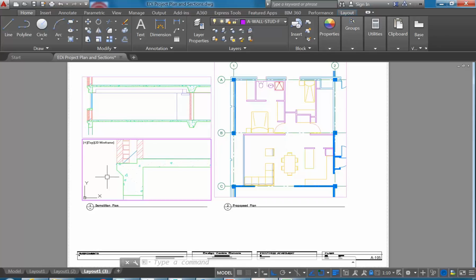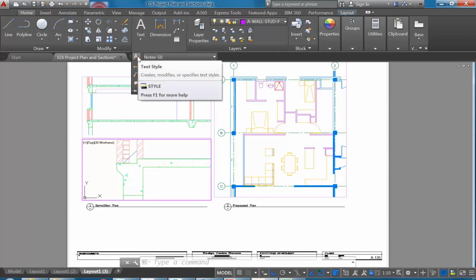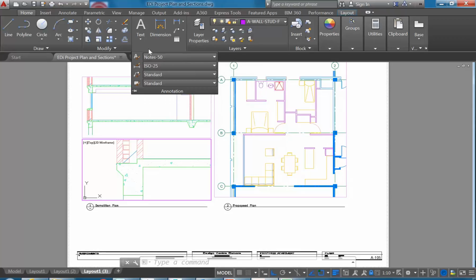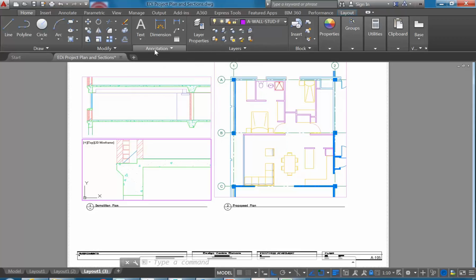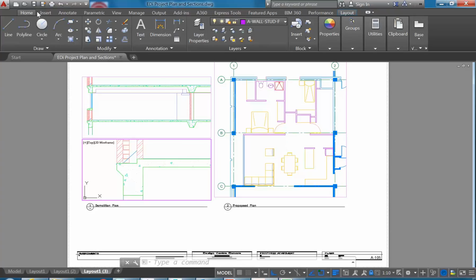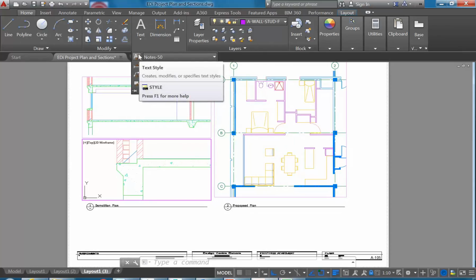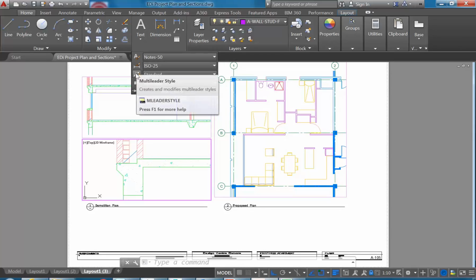So if I want to do some text now, firstly I want to make sure I've got a text style for that. So I'm going to go to the annotation panel. Now it's best, actually, if you do this all on the Home tab. If you go to the Annotate tab, you'll see you've got lots of options for text and dimensions. But if you go on the Home tab and click on the Annotation panel, you've got buttons there to edit the styles for all of those main types of annotation: text, dimensions, leaders, and tables.